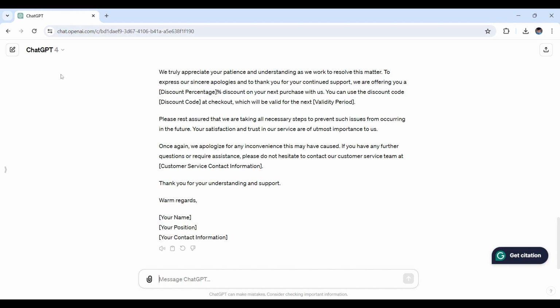ChatGPT can be tailored for various scenarios, from professional to personal. Let's draft an invitation for a professional networking event. Here's my prompt: compose an email inviting colleagues for a networking event next month.